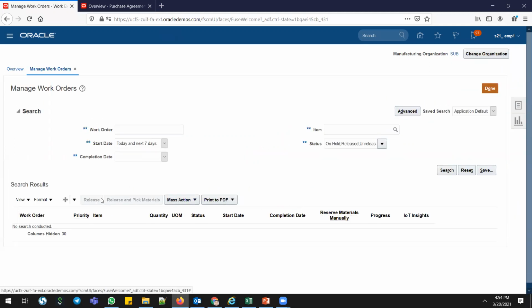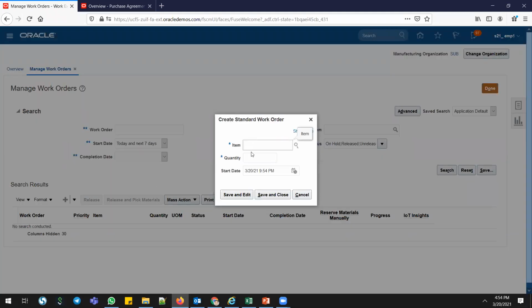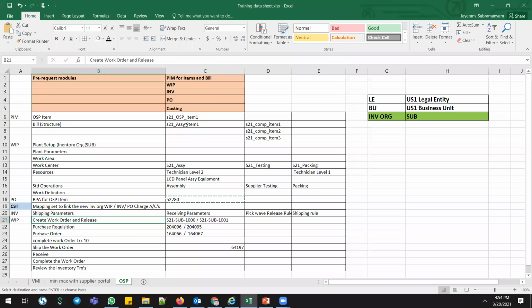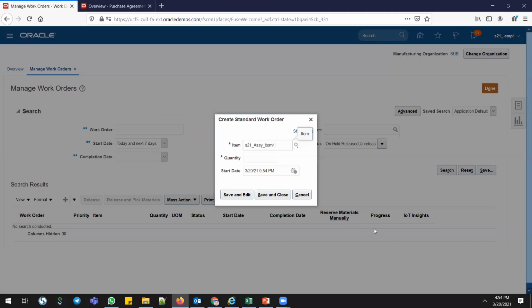In manage work orders, go and click the plus icon and I'm giving my item, my assembly item, for which I'm going to create the work order, and what my transaction quantity is. I'll go for one quantity. Save and edit.